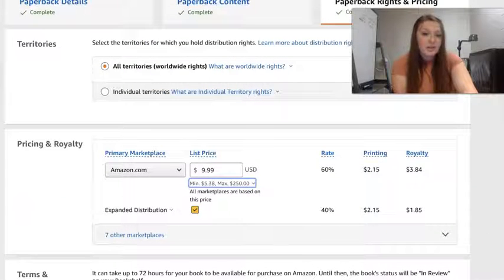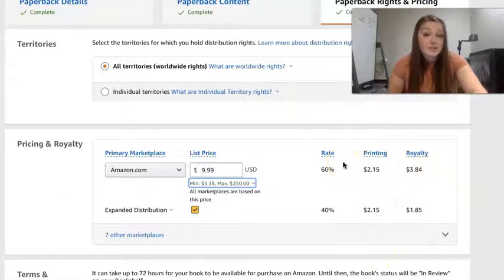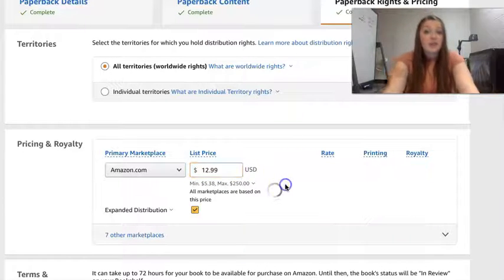It would have been on the other page. It tells you once you put your manuscript in. So after print cost and after that 60-40 split, I only make $3.84 per book if you sell them for $9.99. And Amazon makes $1.87. So this book I was actually going to sell for $12.99.